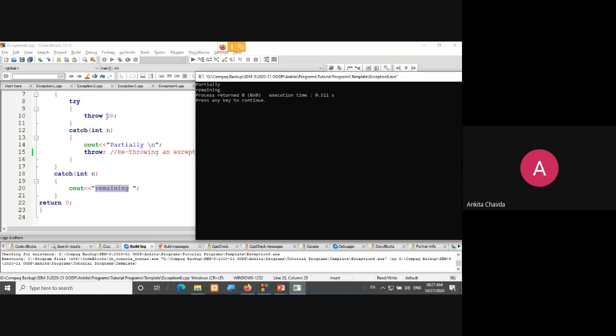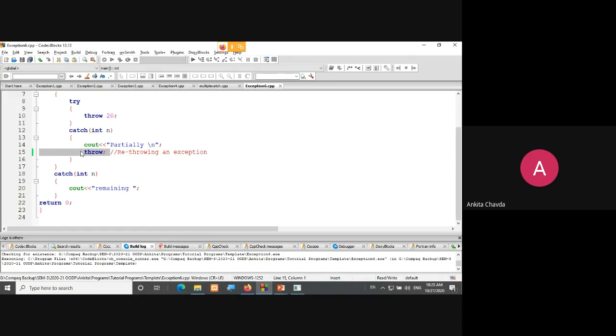First, from this nested try, I have thrown 20. So it will directly go to the catch and partially will be printed over here. And now again I'm rethrowing the exception. So at that time the remaining will be printed. Fine. Because after raising an exception inside the catch over here, it will go to the outer catch again.